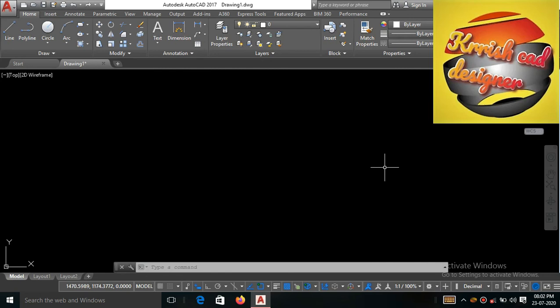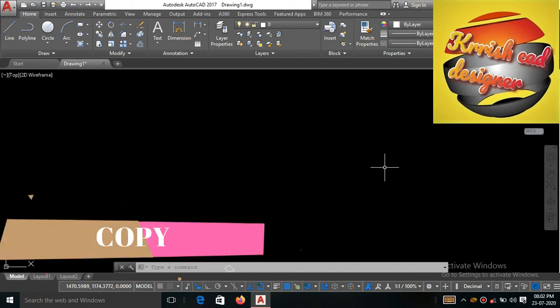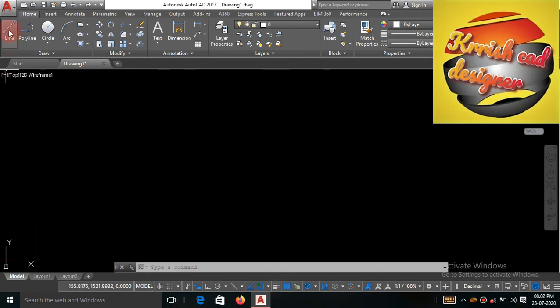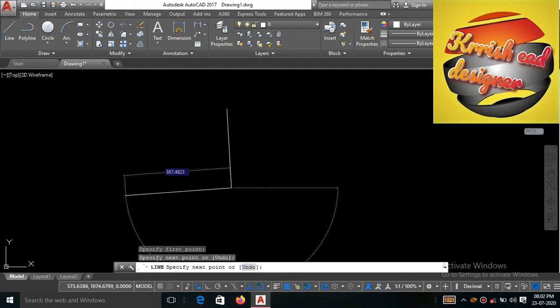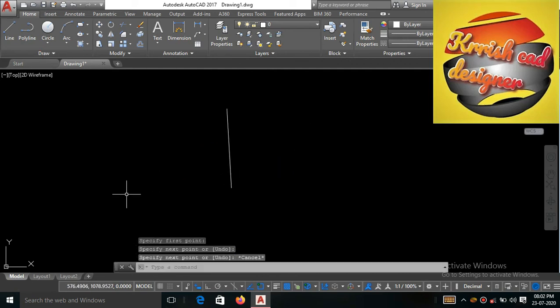The move command in AutoCAD is used to move the object at the specified distance and direction. So now our next command is copy, and its shortcut key is CO enter. Again here we need to take a line and apply the copy command.